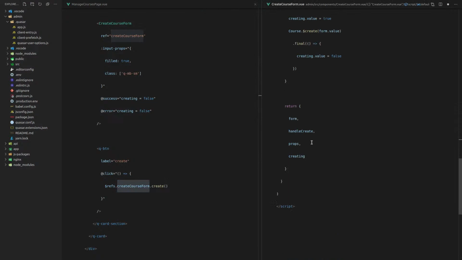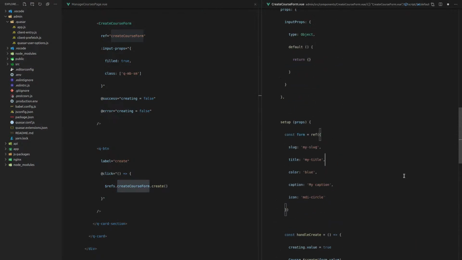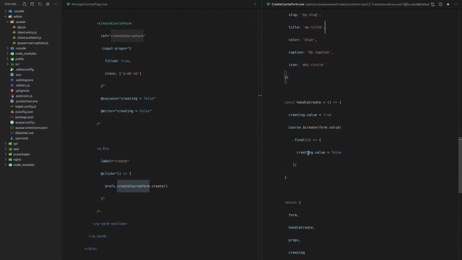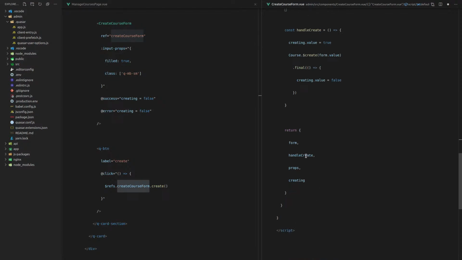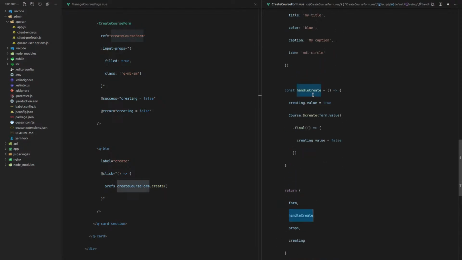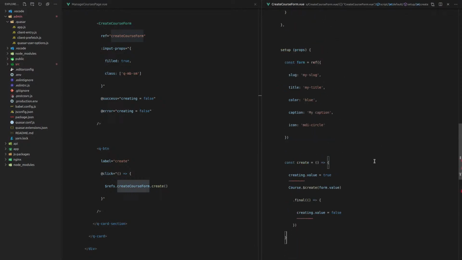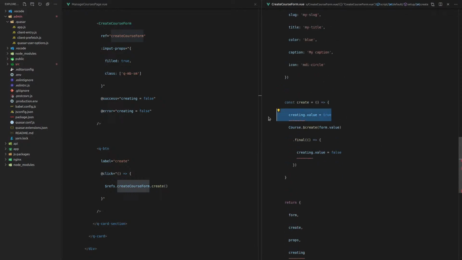So now we need to actually expose that method. And I'm not sure if I can do it in the setup. So let's just see if that works. Instead of handleCreate, I'm going to change that to create. We don't need to worry about this anymore. That's now being handled on the parent component.